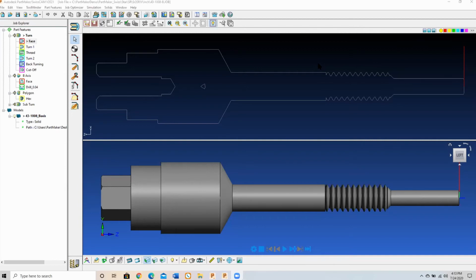Autodesk PartMaker SwissCAM is a programming package that was designed from the ground up to run Swiss-style machines. Because of this, we have certain inherent capabilities that you don't find in other CAM packages. The first one is the patented process for creating tool paths, setting up construction planes, setting up my stock profile, and determining whether or not I'm working on the main or the sub spindle. This is called the setup dialog box.